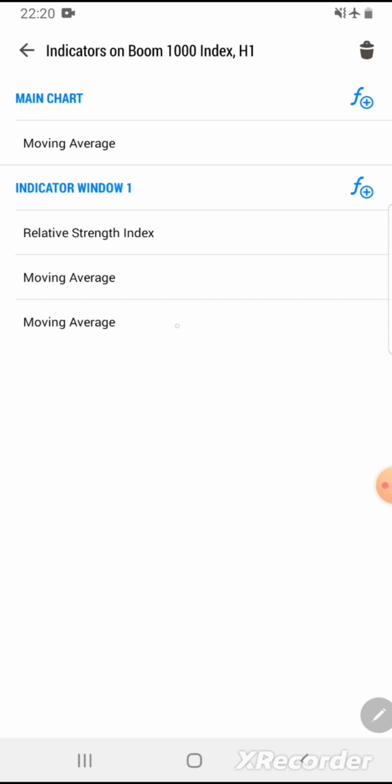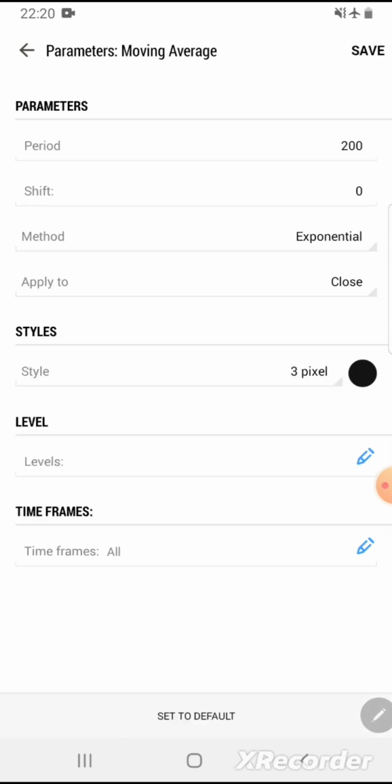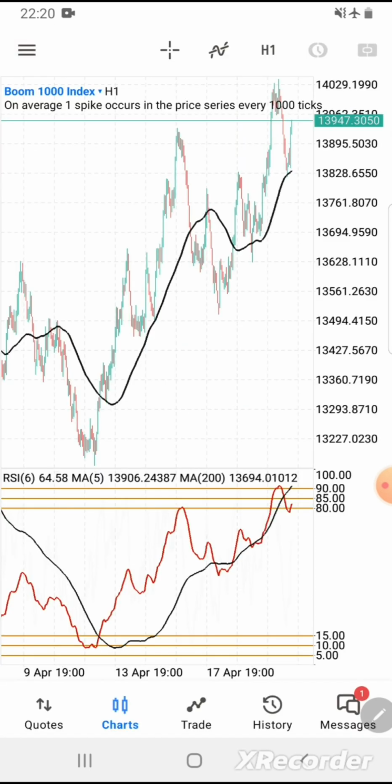So the last indicator for this strategy is moving average, period 200, shift 0, method is exponential, apply to close, and then the styling is 3 pixel by selecting any color of your choice. So after doing that, you click on save, and then by the end of that, you should have something like this on your screen.